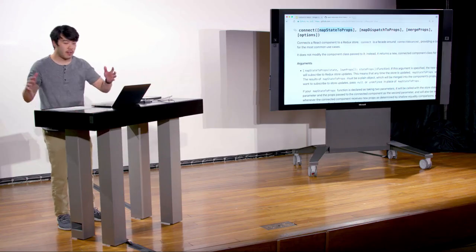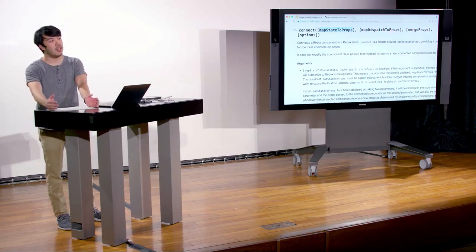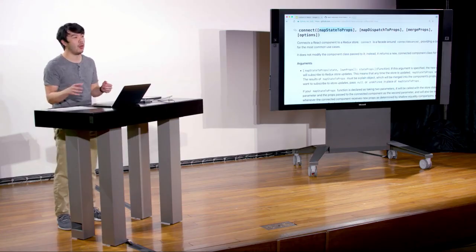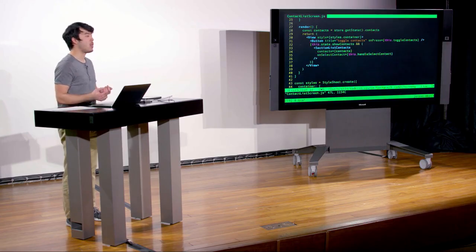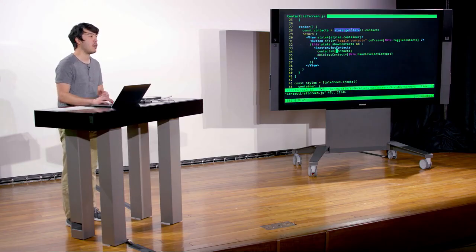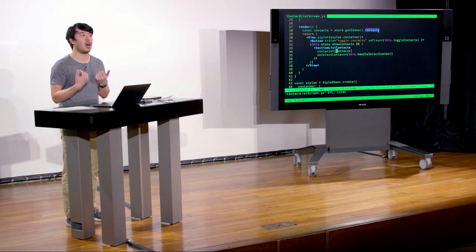So the first argument we pass this function is this thing called mapStateToProps, which is actually a function that takes our entire application state and will return an object of props that we care about. Meaning, for this particular component, it doesn't care about our entire application state. It only cares about a subset of it. For a particular example, our contact list screen doesn't care about our entire state. We only care about this one key called contacts.